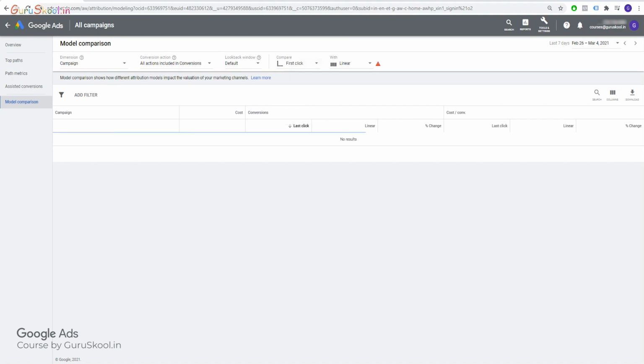Then similarly for first click: on which ad the user clicked first, the very first click. Suppose I have run 4 ads, and I want to see which ad inside this campaign gets the first click. I can see that. Similarly for time decay. What is time decay? If I talk about time decay, what is it?